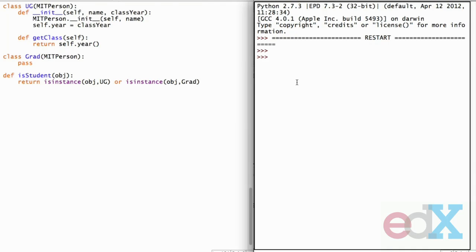So let's just check out how this works. So I can say student 1 is an undergraduate whose name is Stacy, whose class year is 2015. And let's have student 2 be a grad student whose name is Justin. So far so good, and I can actually ask, is student S1? I can find out if Stacy is a student, and let's find out if Justin is a student. Okay, so all that works as expected.